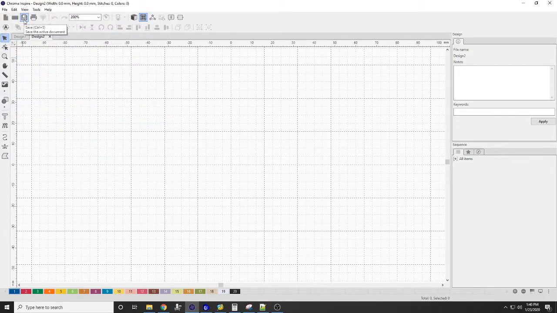After that we have save. We can save our documents. There are more than two formats that you can save them in. The first format that you should always save in Chroma is the .rde. The .rde file is the Chroma native format. When you save in a .rde, all your settings, adjustments, and the artwork that you have in the file are all retained.